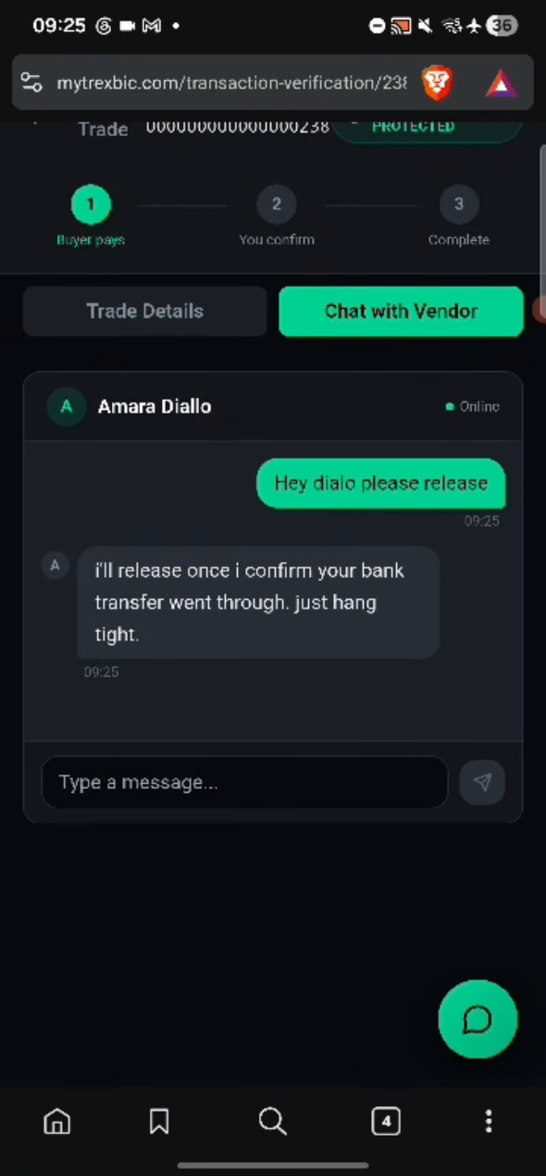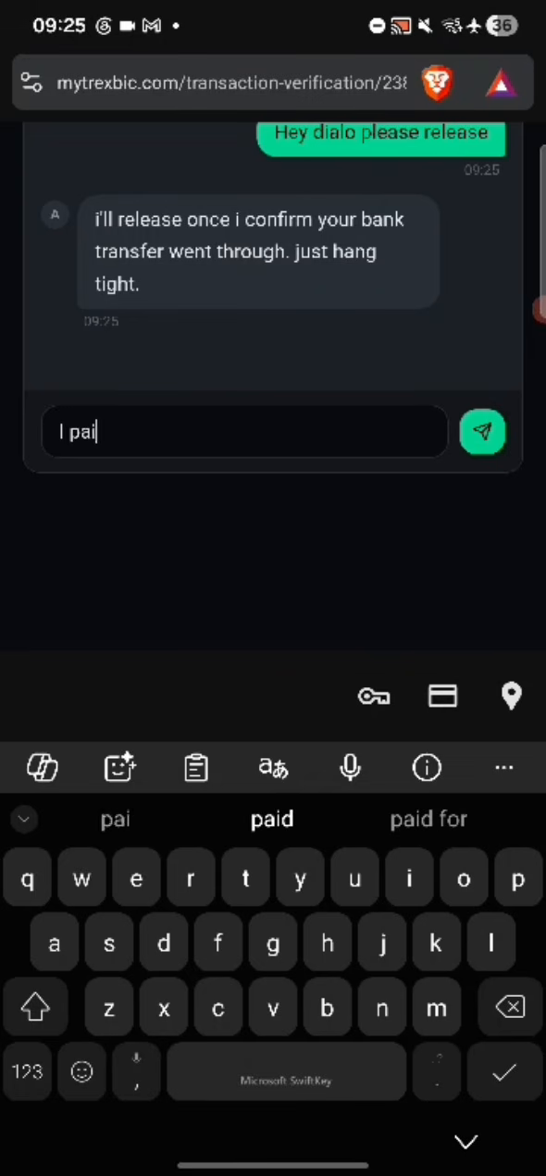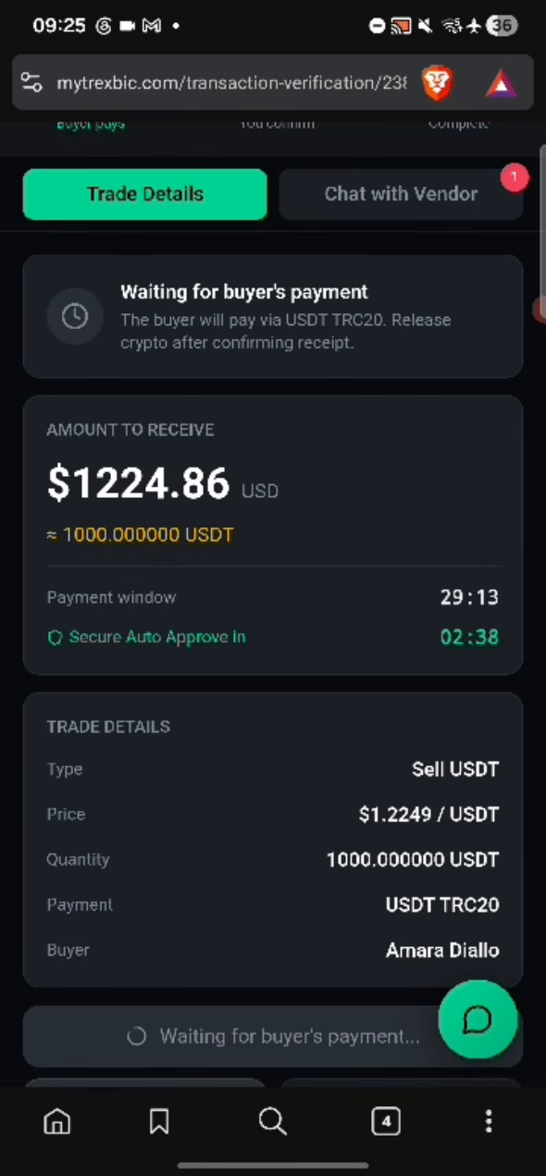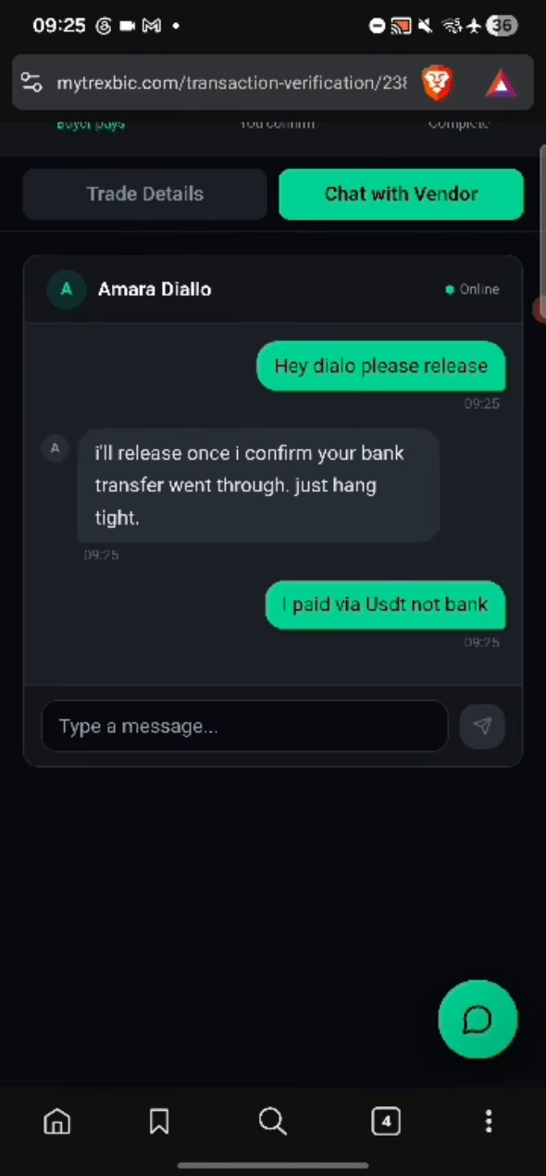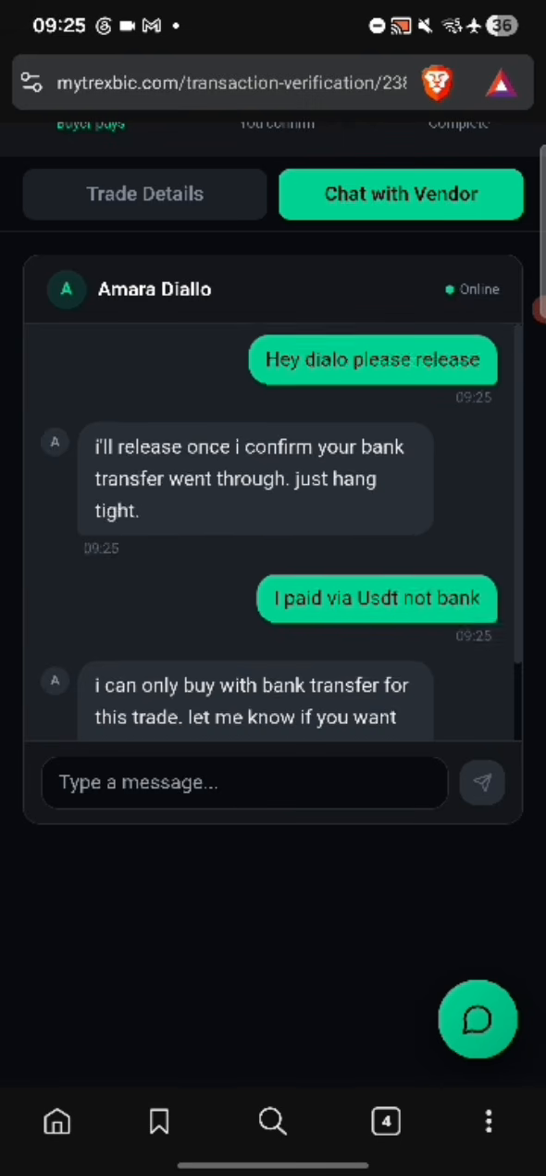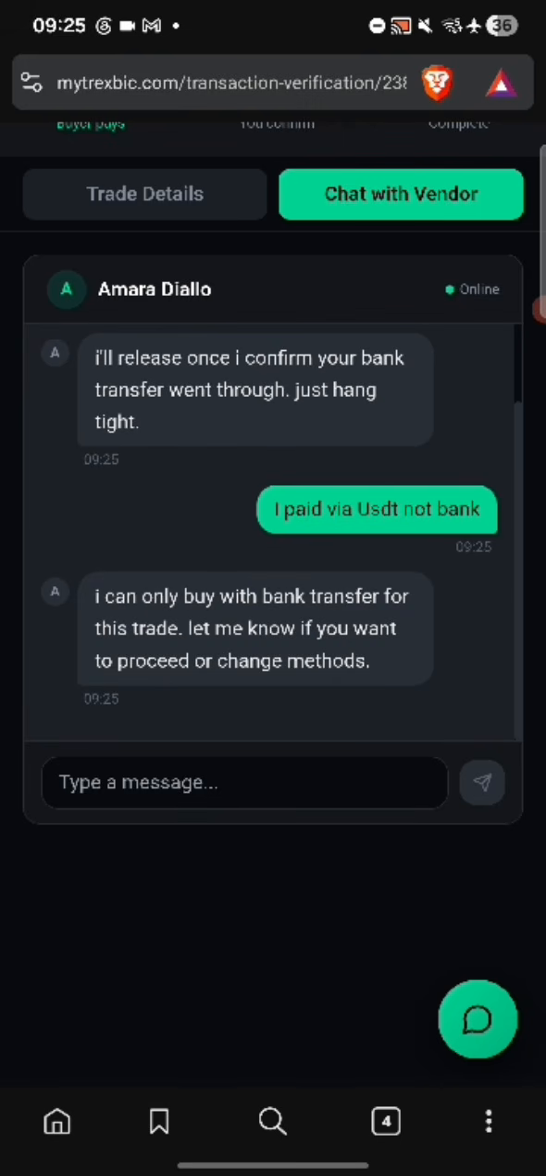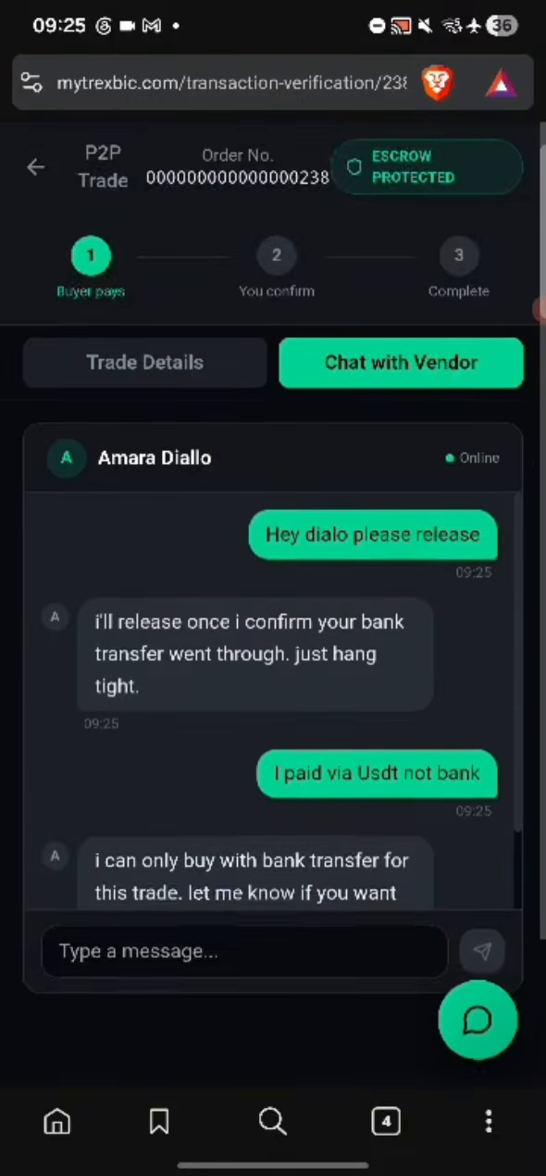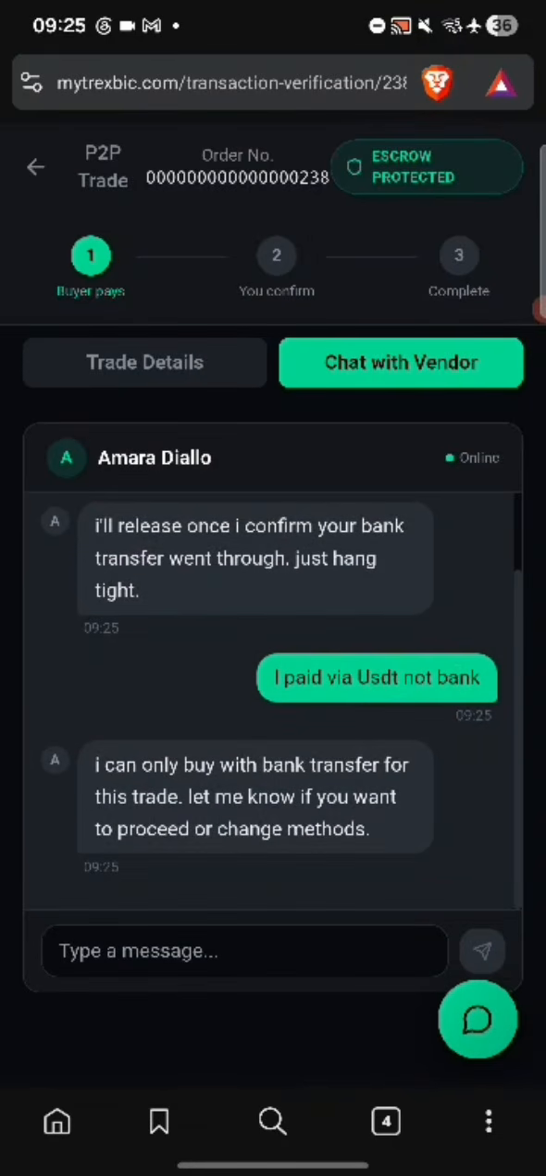Okay, you can see: I'll release once I confirm your bank transfer went through. Just hang tight. Okay, I paid via USDT, not bank. Okay, just to be clear. Oh, okay, guys, I think it's still okay, because he is saying that I can only buy with bank transfer for this trade. Let me know if you want to proceed or change methods.